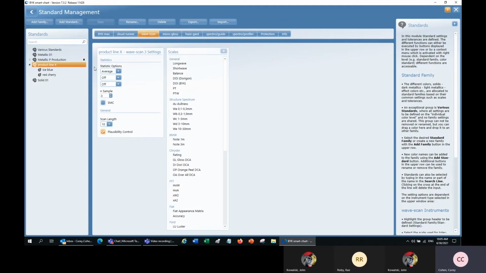And here we see a few settings on the left, including in sample. This is the number of readings that you'll need to average for each sample. And we also have the scan length. You can select 5, 10, or 20 centimeters for the scan length for the WaveScan. It's generally recommended to do the longest scan length possible for the part that you're measuring. That will give you the most data, or the most accurate data, I should say.